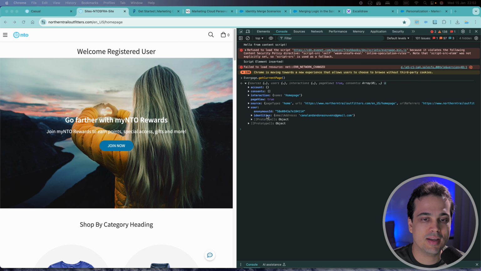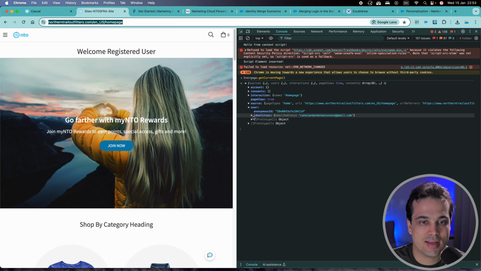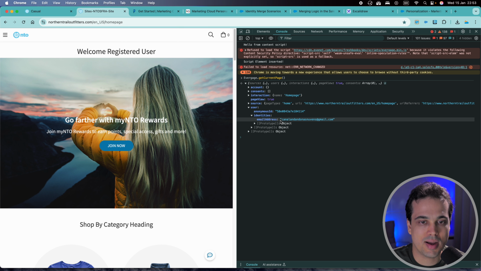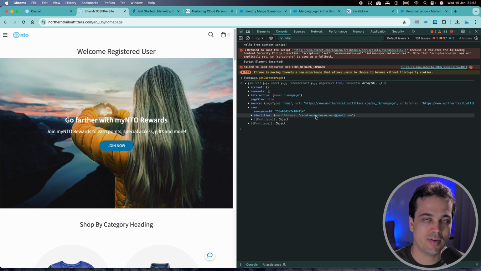Here, because I've logged in using an account, and created an account, they could have an identity that is my email address. It's something that could identify me. And if I identify myself in the other browser that I've just entered, a merge could happen.